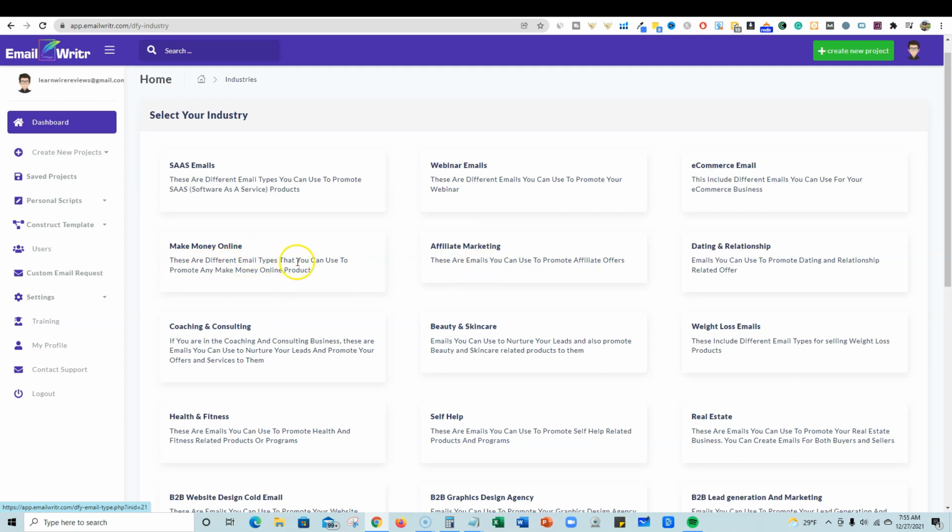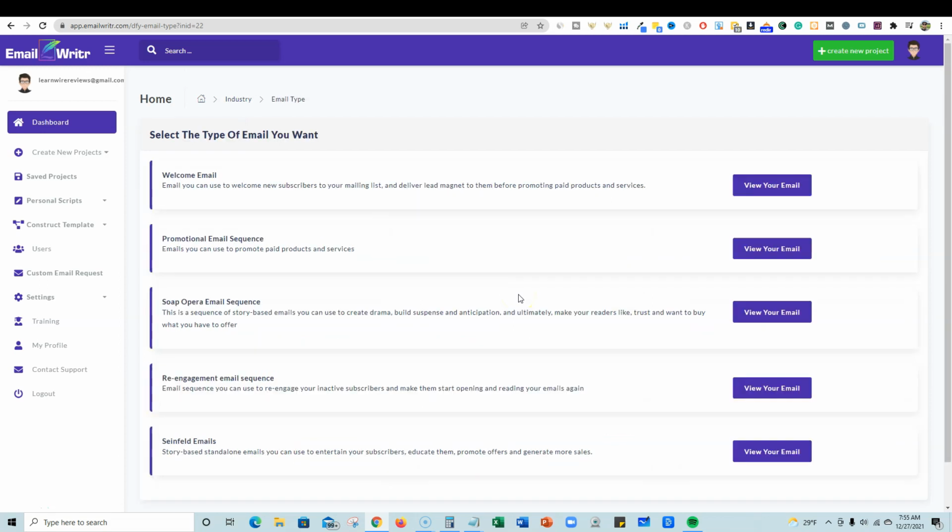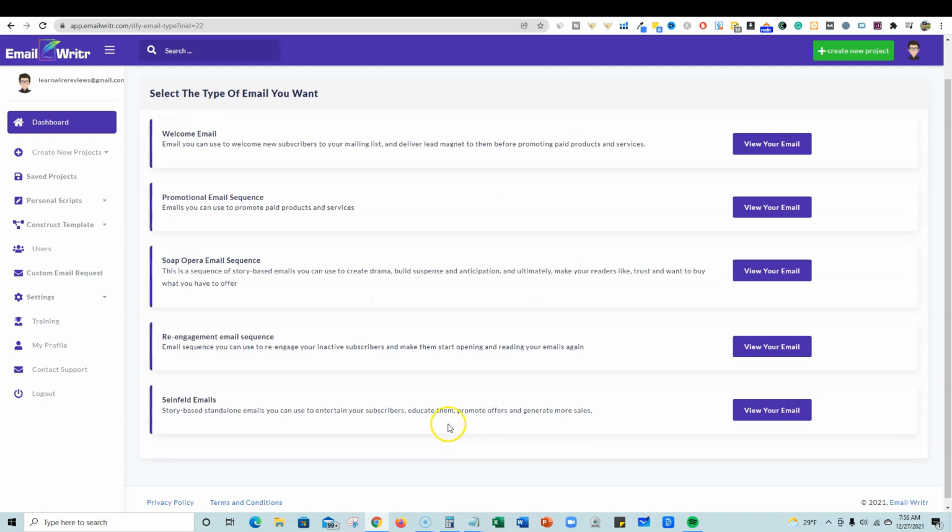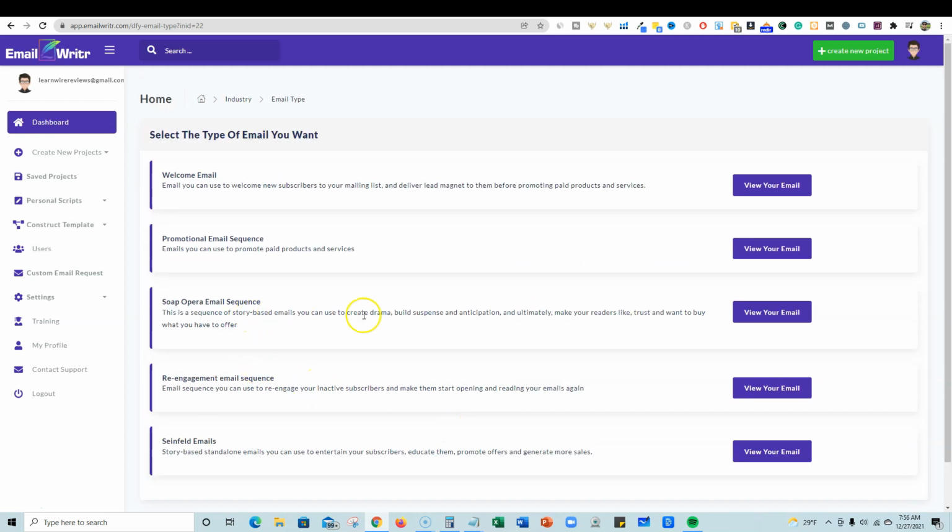These are different email types that you can use to promote any make money online. Okay, so we'll just click on the affiliate marketing. And then it takes you over to this screen, where you can do welcome emails, promotional emails, soap opera email sequence, re-engagement, and sign-off emails. Super cool. Let's go with some soap opera real quick.